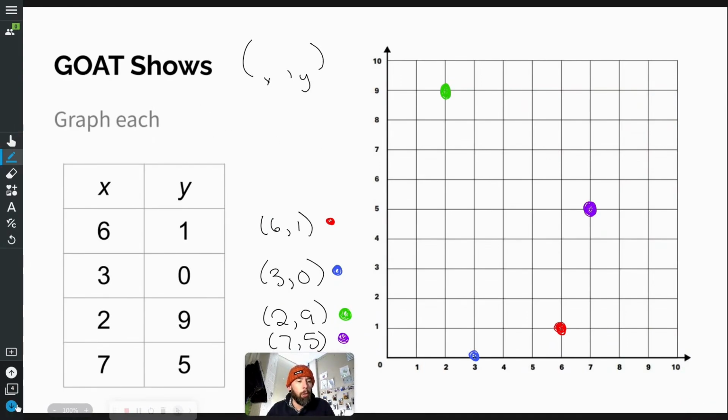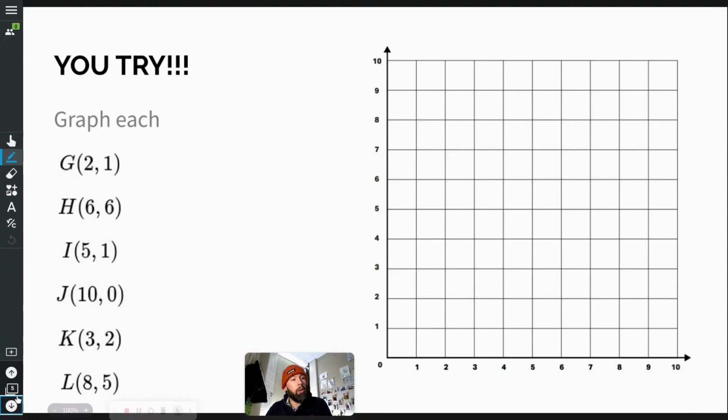All right, so you're going to do a bunch. You're going to do regular old ordered pairs, and then you're going to do a table too. So pause the video, do this on your own, and then come back and check your work. Welcome back. All right, G.